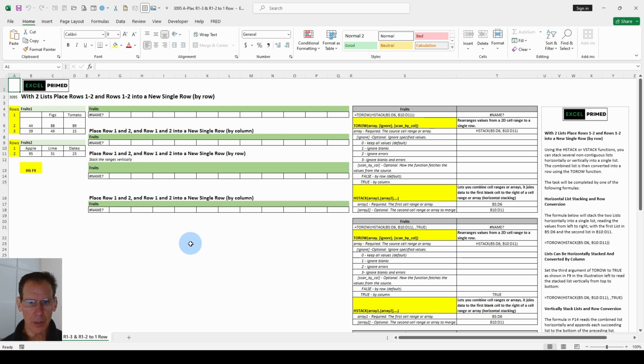I've done my research. I understand what I'm trying to do. Looking at this data here, got all of my formulas in place, no output. What's going on? I've placed two lists, rows 1 and 2, into a new single row, but I'm not getting any output. What's going on here?